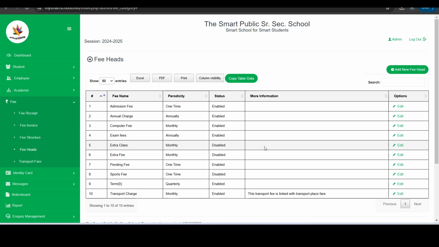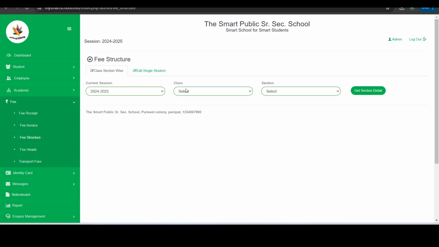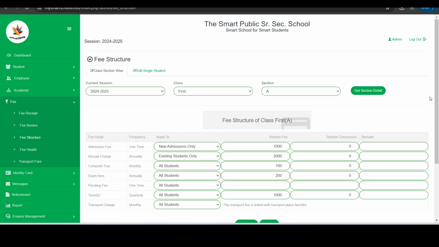Just go to add new fees, and it will be added in just a second. Next, this is also a one-time work, and then we go to fee structure. Here we fill the fee structure of a particular class. This work is done one time for every session.